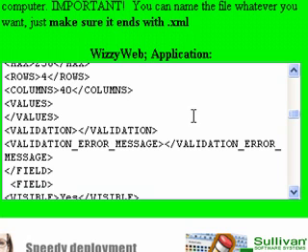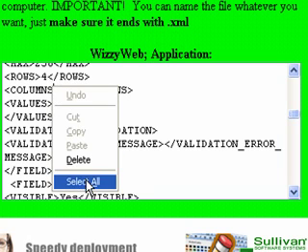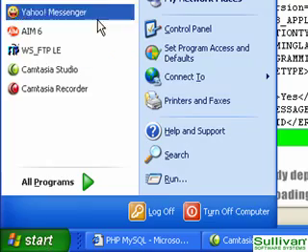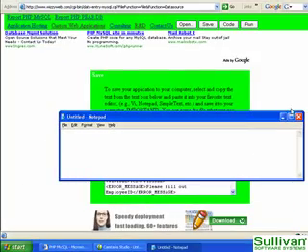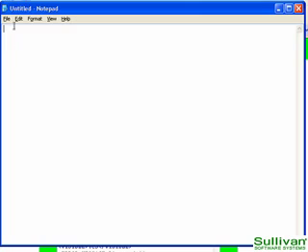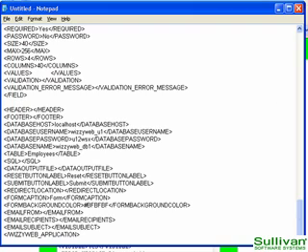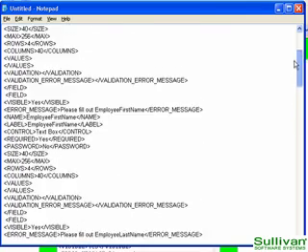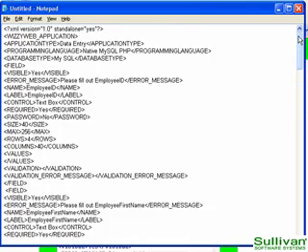But normally you would just leave it alone, and you would select all and then copy it, and then you would open up your favorite text editor, which in my case is good old Notepad, and I'm just going to paste that into Notepad. So now we have the XML file which represents the entire application. That's also known as full fidelity, so it's all the different elements which make up the application, so you can open it back up in WizzyWeb and work on it at any time.